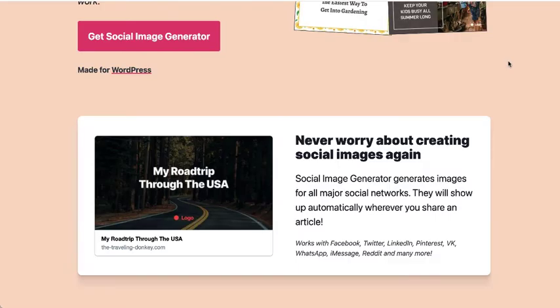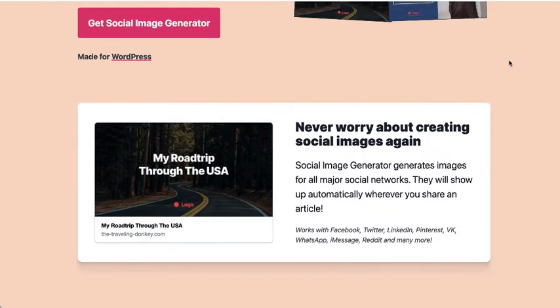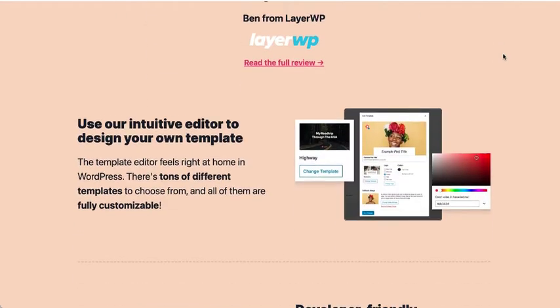So if social media images have been the bane of your existence, or you just haven't been doing them because it takes too much time, go ahead and sign up for this plugin. It works with Facebook, Twitter, LinkedIn, Pinterest, and a bunch of other options that will pull in all the right information and all the right stuff to automatically generate the images for your site.